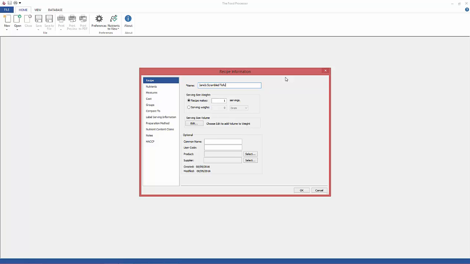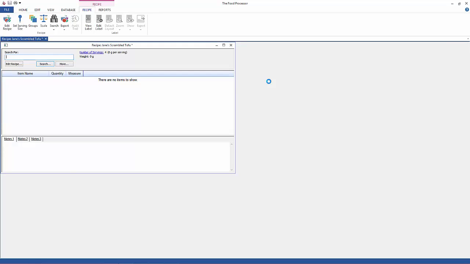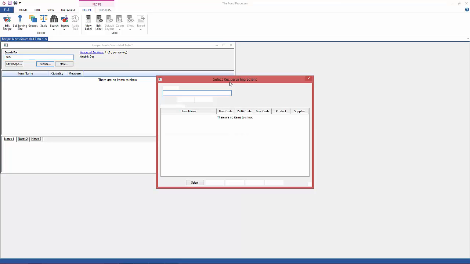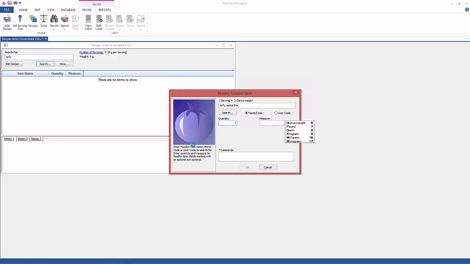You also have to either select a serving weight or enter how many servings the recipe makes. In this case, it makes 4 servings. So click OK, and then we will get right to our recipe enter screen. Now what you do here is you search for my first ingredient, tofu, by typing in tofu, and then when the results come up here, I select the correct one, in this case tofu extra firm, and enter 12 ounces. Click OK, and that will appear in my recipe list.